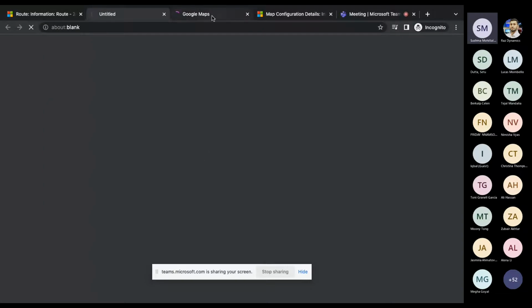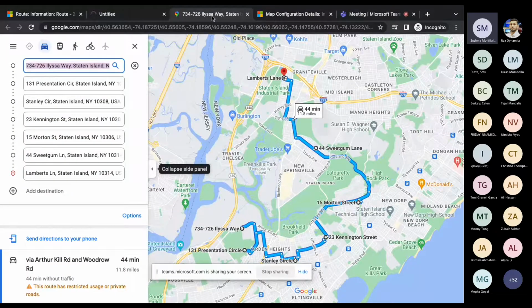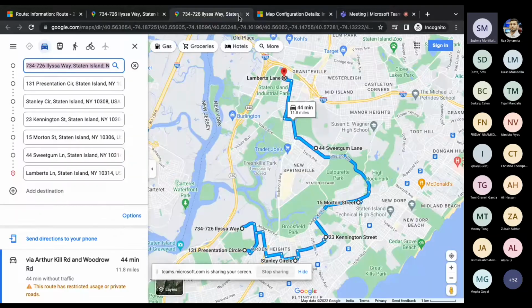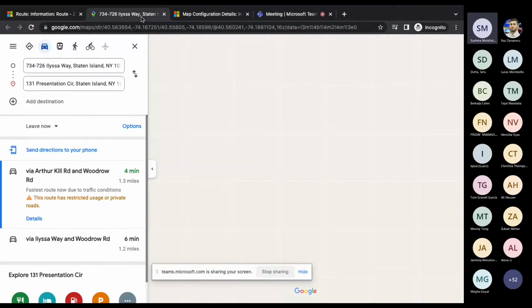By default, it will take you to Google Maps, and Maplytics also supports another app which is called the Waze app, W-A-Z-E. Every Maplytics user, every salesperson, has the ability to select their default preferred app in the configuration detail record. So here you can select the preferred app, and based on the configuration detail record, you will be able to navigate yourself with turn by turn directions. These turn by turn directions will help you to meet the clients right on time, and you will be able to avoid missing any meetings with the clients. So this is how you will be able to create the route, save the route and plot the route.